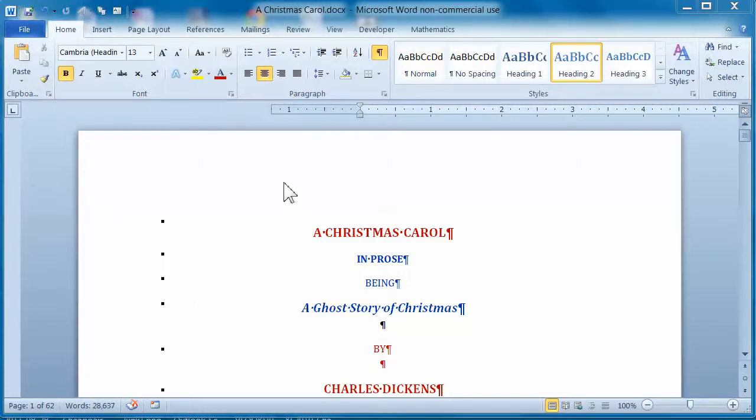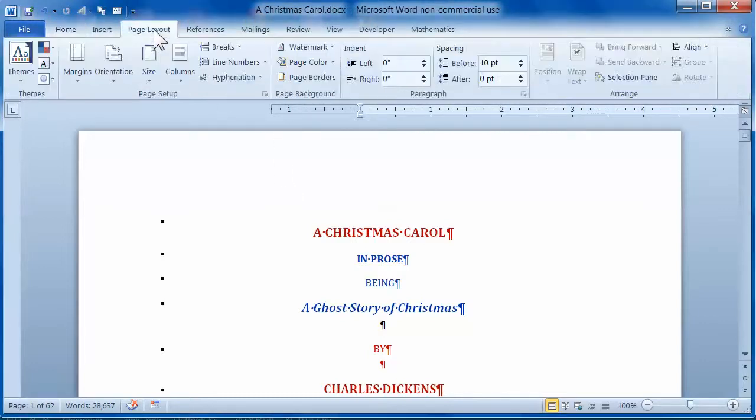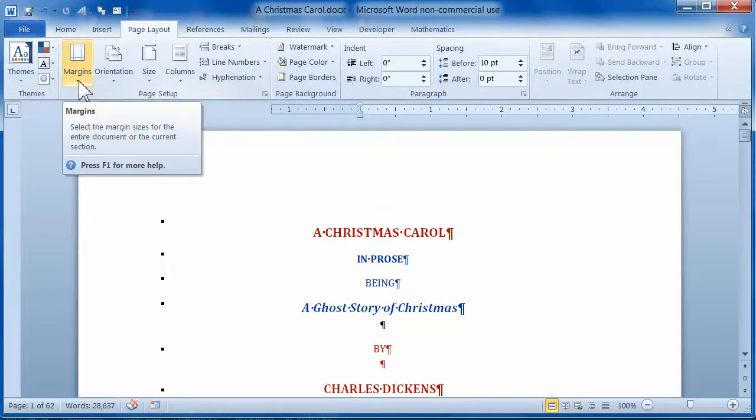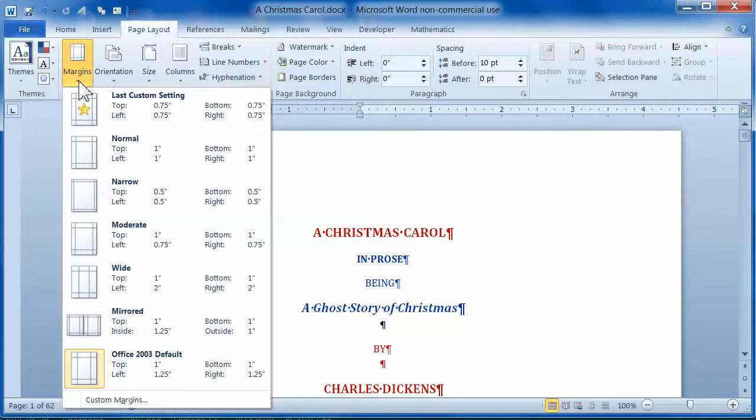Okay, we're going to take a look at how you change margins in Word. There's a couple of ways to do it. The easy way is to go to the Page Layout tab. And when you go to the Page Layout tab, one of your choices here is Margins. And if you select one of these, it applies to the entire document.